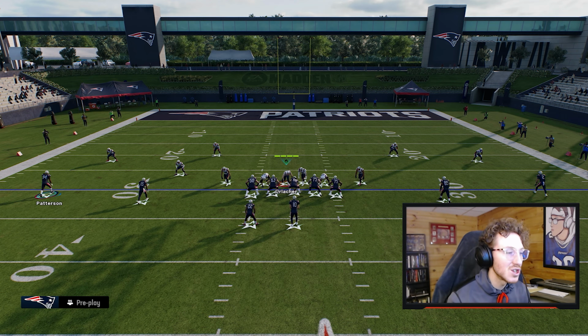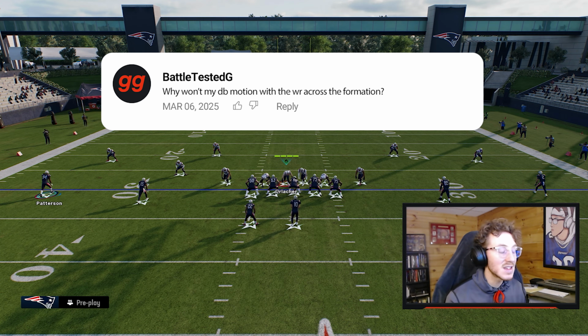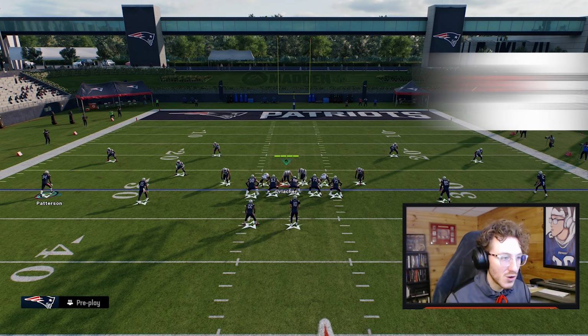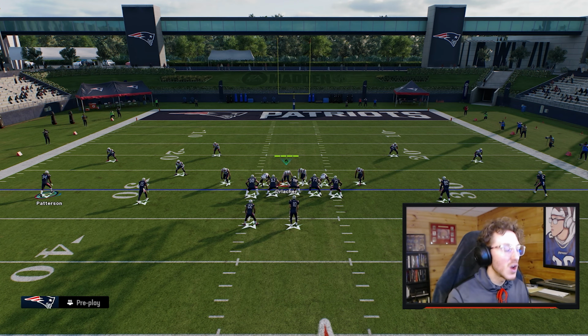Our first question comes from Battle Tested G, and they ask, why is my DB not motioning over with the wide receiver? There are a few reasons why this could be happening. I can't guarantee the reason for you specifically without seeing a clip of it, but we'll talk about a few things we can look for when it comes to our DBs rotating or motioning across the formation with the wide receivers throughout a play.